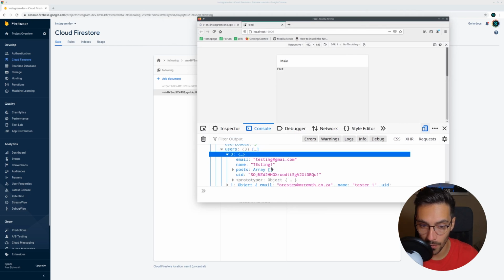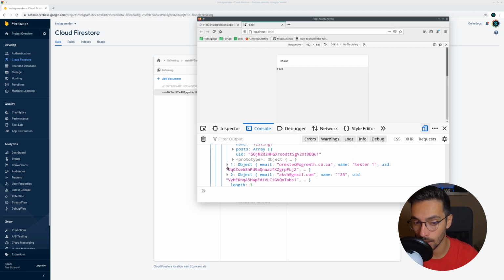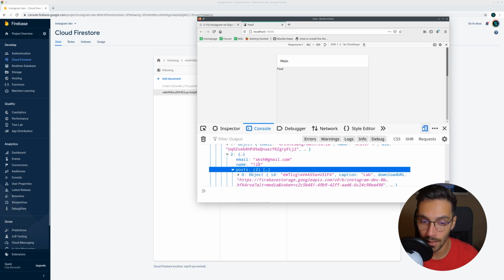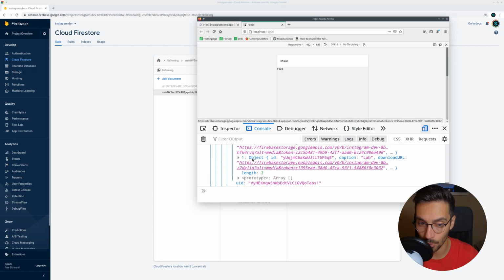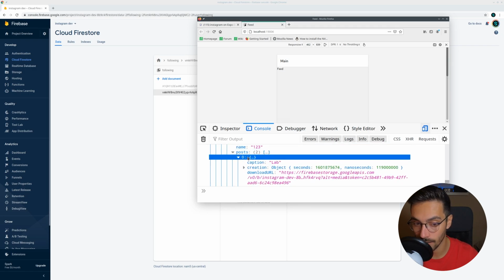And if we open up the first user, we see that we get the email, the name, the UID, and we get the posts array. However, it is empty, and this is because this user doesn't have any posts made. The same thing for the user in the second position, but the user in the third position contains posts, and it contains all of the post objects that the user has to their name.